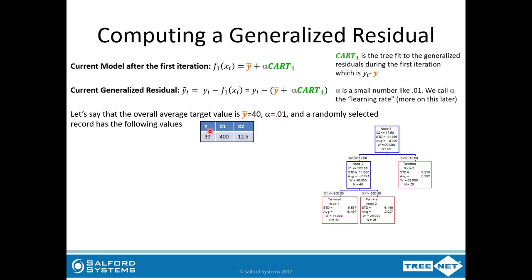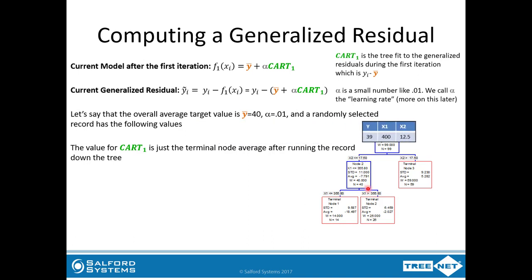Then let's say we have some randomly selected record. To compute the value for CART 1, we just run this record down the tree and look at the terminal node average, which is the predicted value, as I described earlier. Our first rule is: is x2 less than or equal to 17.5? Here x2 is 12.5, so that's a yes. Then, is x1 less than or equal to 355.8? Here x1 is 400, so we go to the right, where x1 is greater than 355.8. And so our value for CART 1 is just this number, negative 2.027.